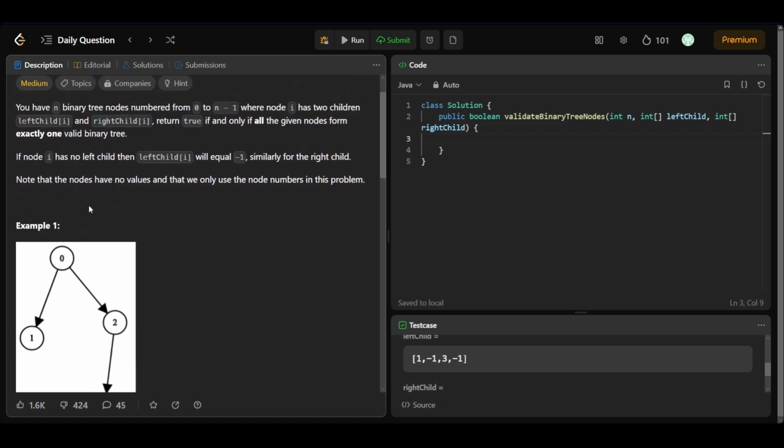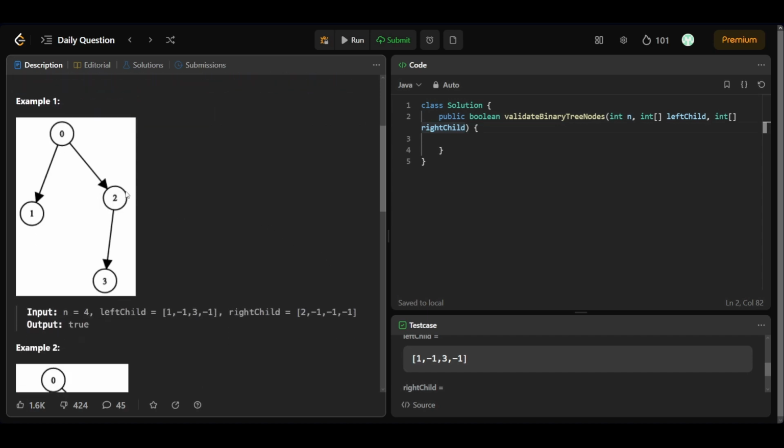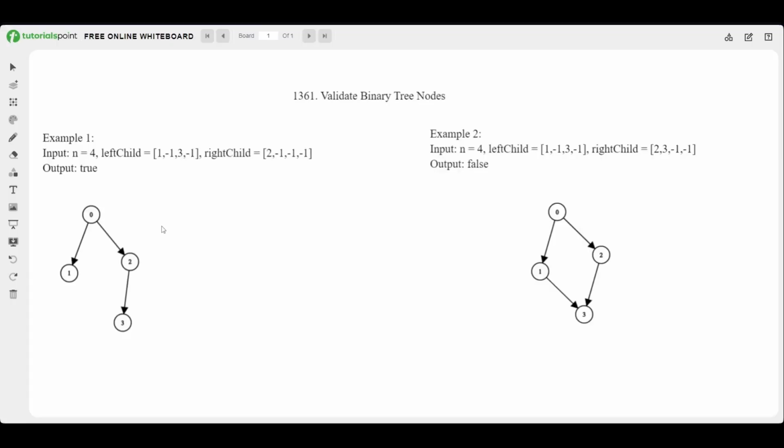Okay, and it is given that we'll be given three parameters. n will be the total number of nodes, a left child of that particular i, and a right child of that particular i. So if anytime in the array we find that it is -1, that means that it is not having the left child, or similarly it will not be having the right child. Okay, so let's move to the examples.